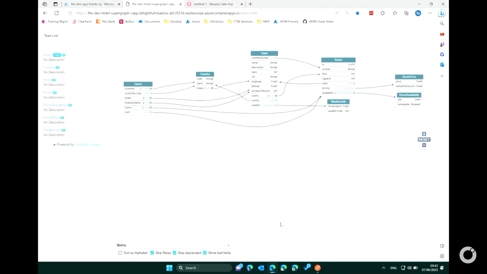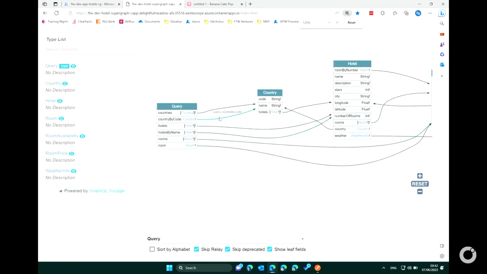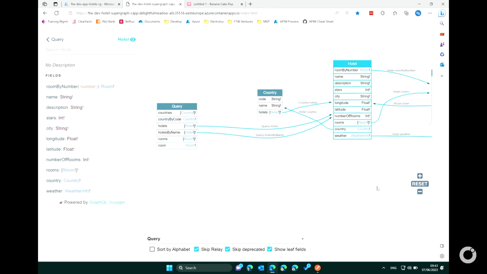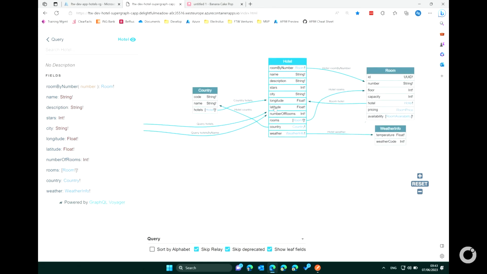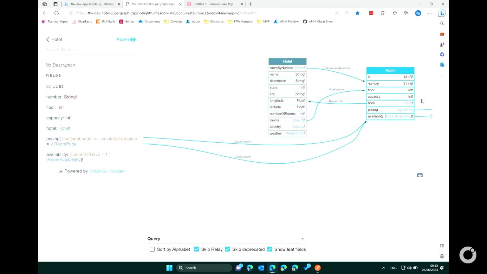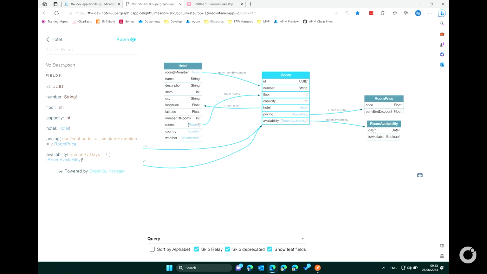So let me show how it looks. This is such a GraphQL Voyager. Let me zoom in a bit, and then you see here the root queries that are available. So I can do countries, get countries by code, hotels by name, the rooms, and a single room with an ID. But if I'm, for example, at a hotel, you see there are quite some relations I can make. From the hotel, I can navigate up the chain to my country, or I can navigate down and say, okay, give me the hotel by room number, or give me all the rooms of that hotel. And when I'm on the room, I can ask for the room price and the room availability and so on. So you can really navigate through the graph.